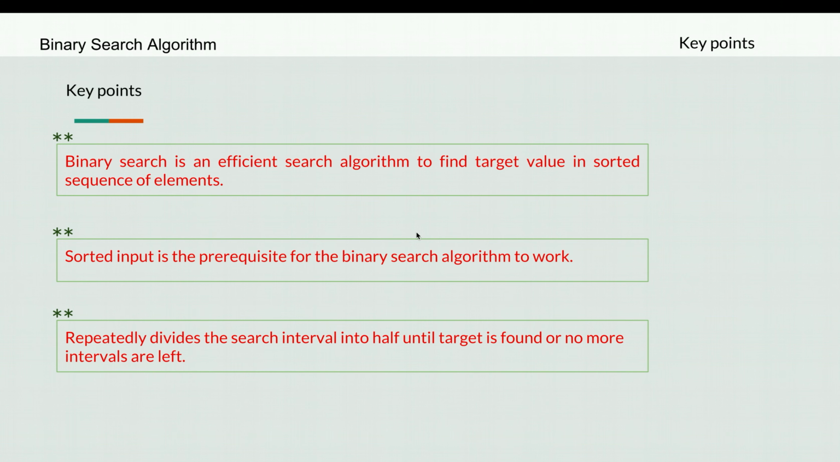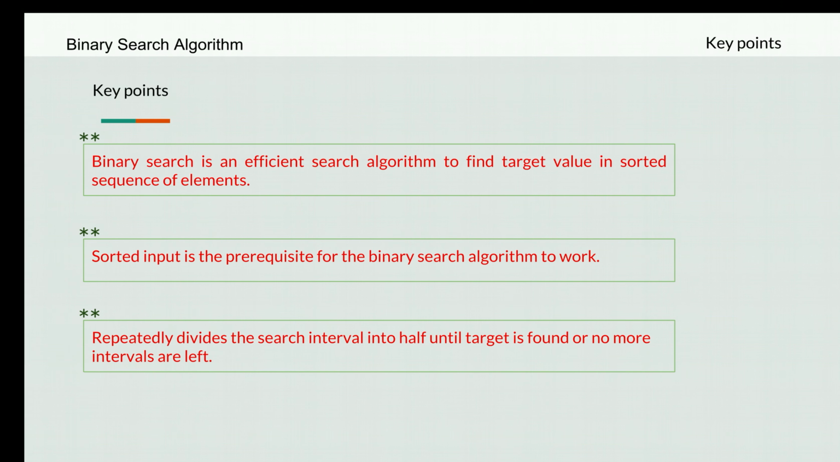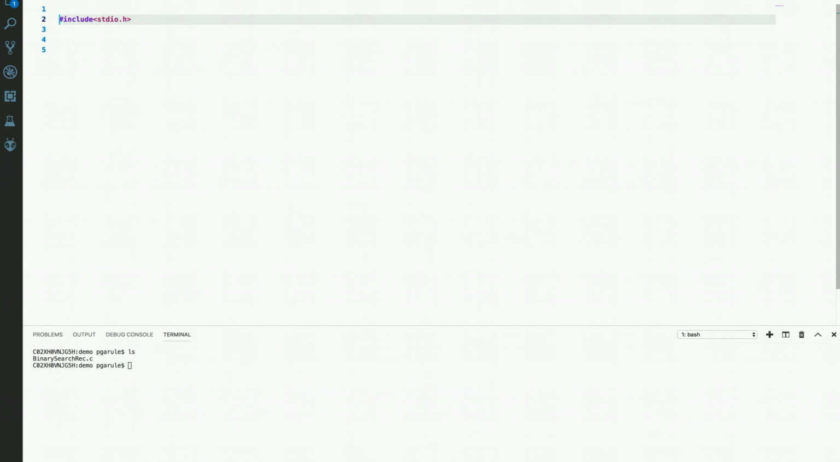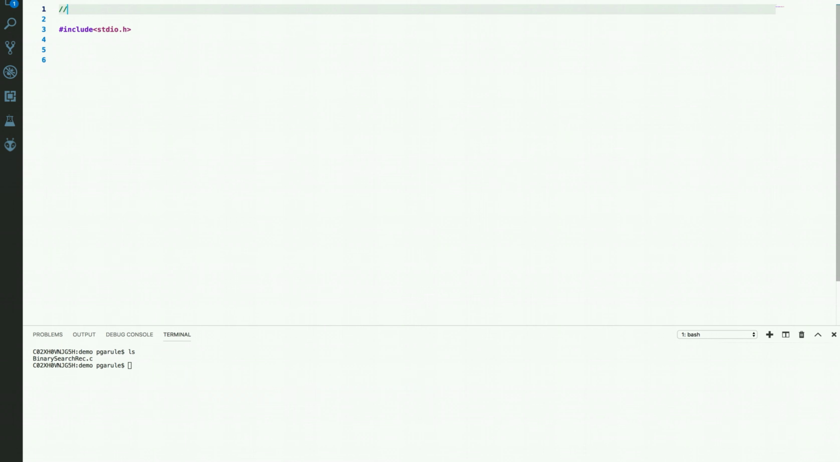Now let's get started with the code. We will write code for the binary search algorithm in the programming language C. So first let's include all the necessary headers: stdio.h. Now we are writing the program for the binary search algorithm using recursion.